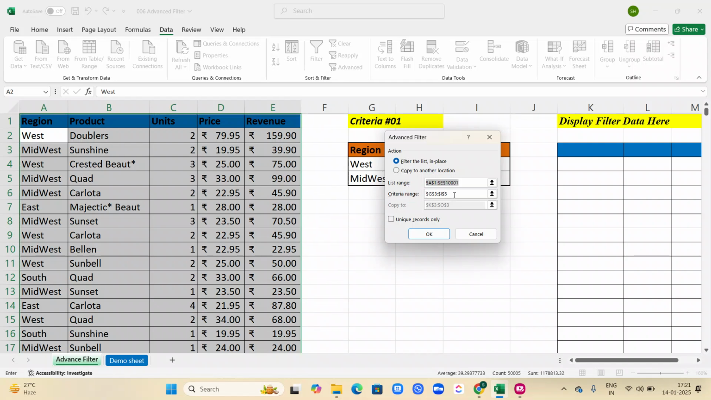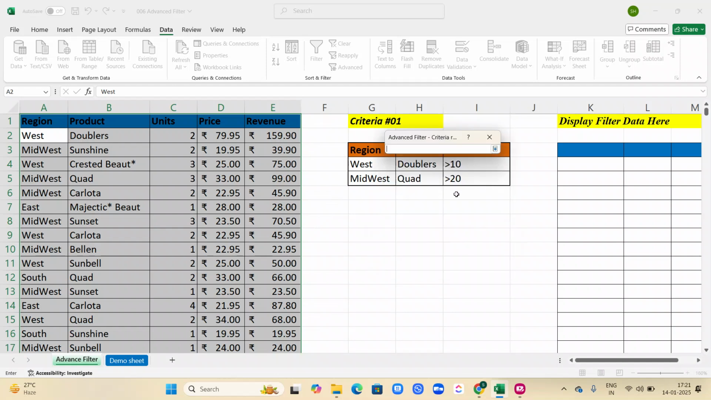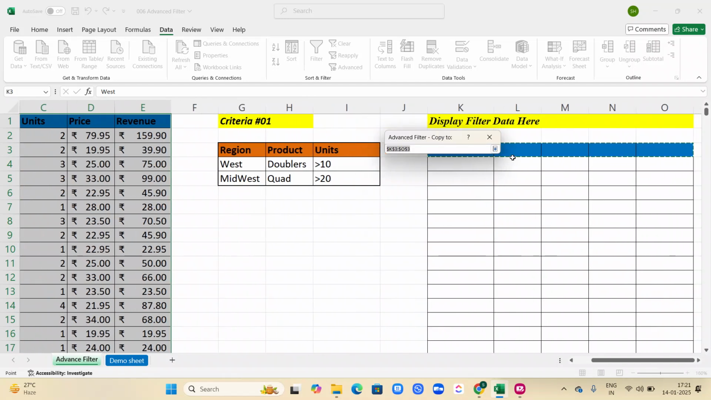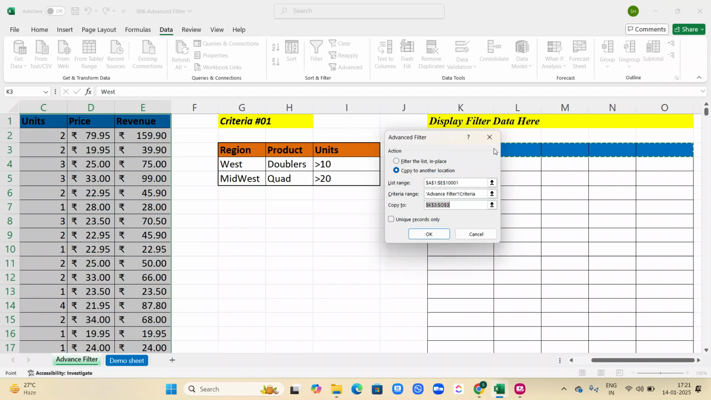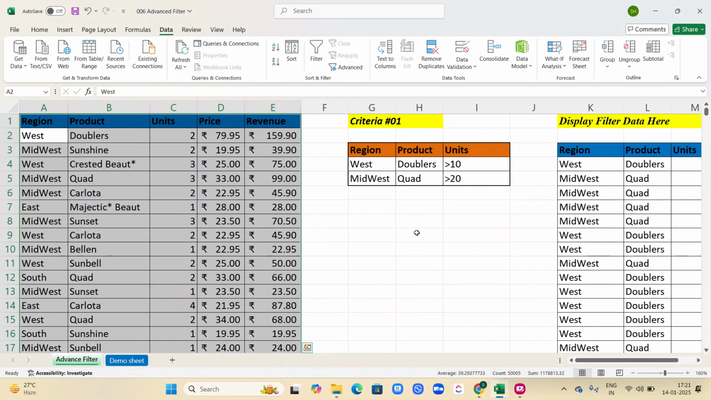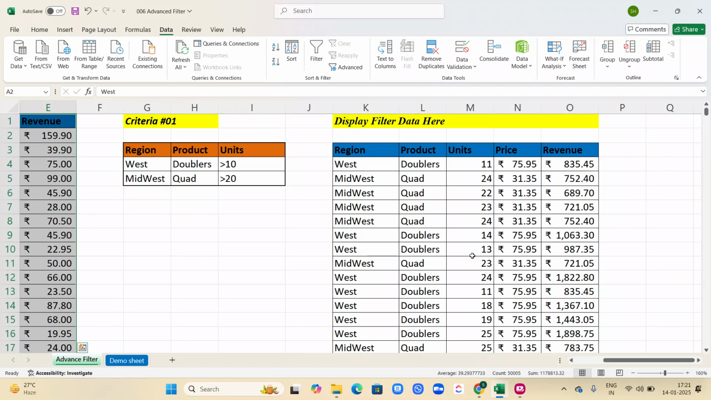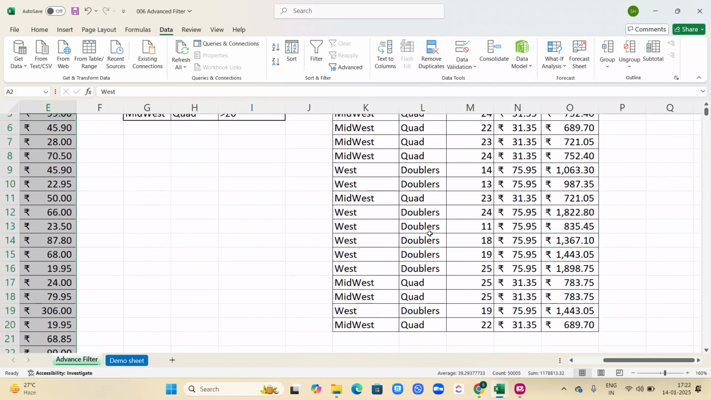And now coming to the second criteria, this is the criteria, right? For this, we will click here and select this range. Once you select that, click here and copy the cells to, where you want to copy them, here. So this area has been selected. Now click on OK. But after clicking OK here, if we see, there are a couple of duplications as well.